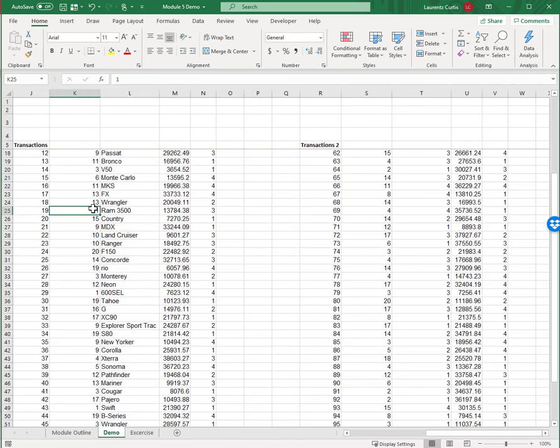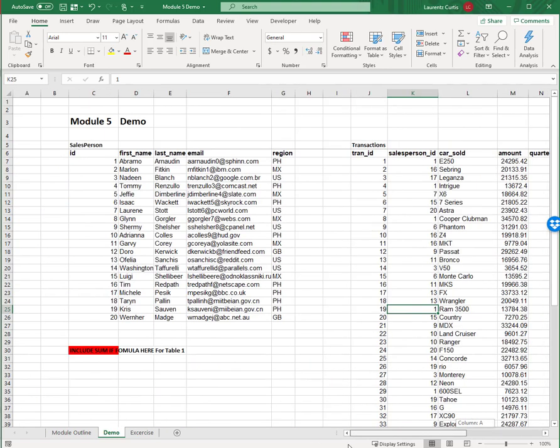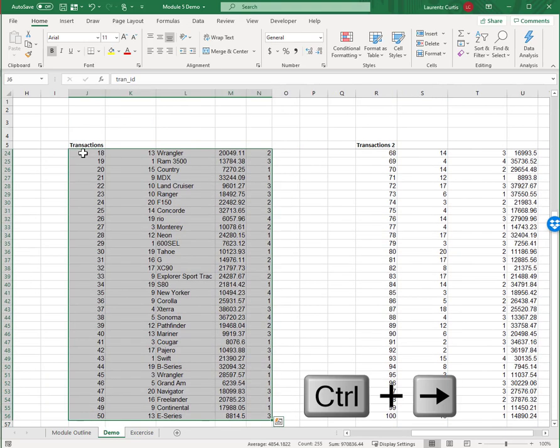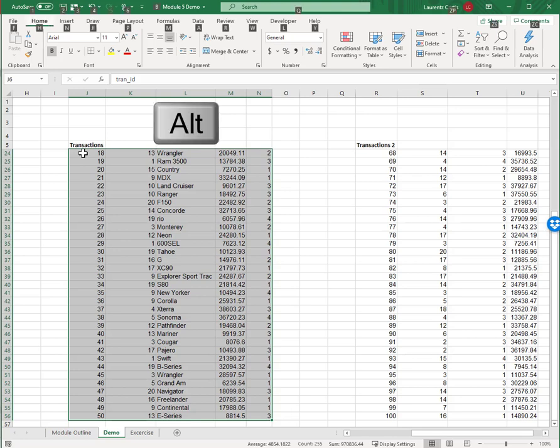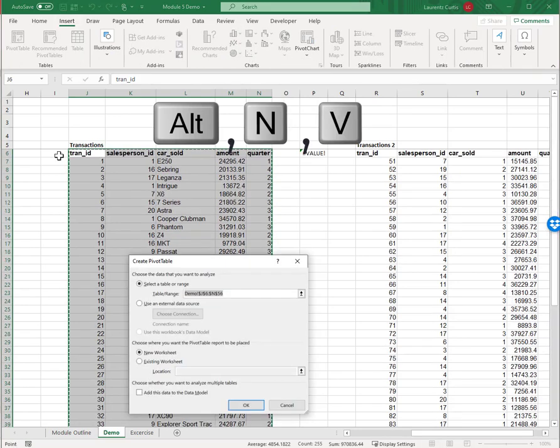First, we're going to start by creating a pivot table. Here's our data. We've got 3 tables here. Let's start with this transactions table right here. Let's go across. We select the entire range of data, and then you're going to press Alt N and then V. That brought up our pivot table dialog box.